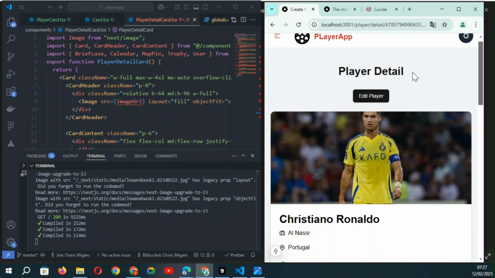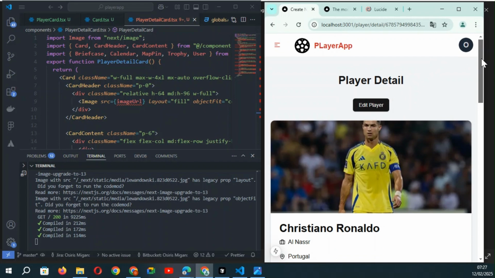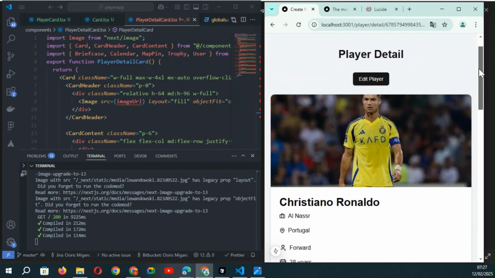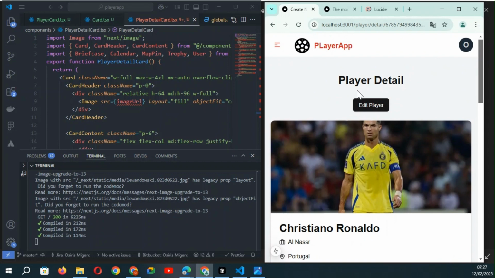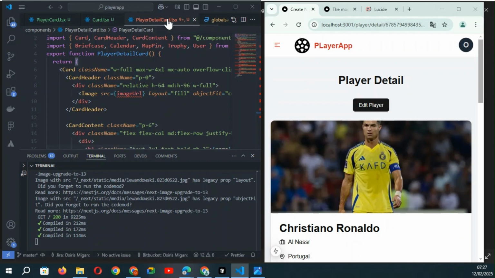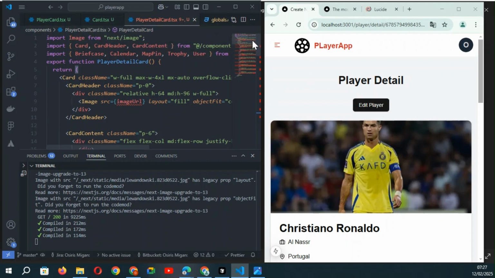I can edit the player. But if I am not the owner creator of this player, I can see just add a player. So we will see this thing. Now I have many errors in my player details component. So I can add now the type of my variable.